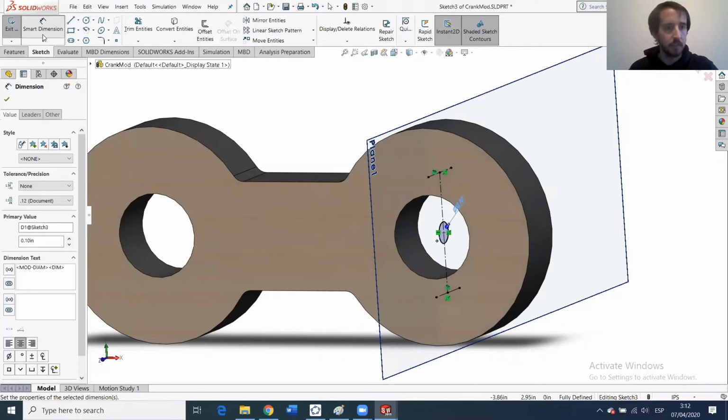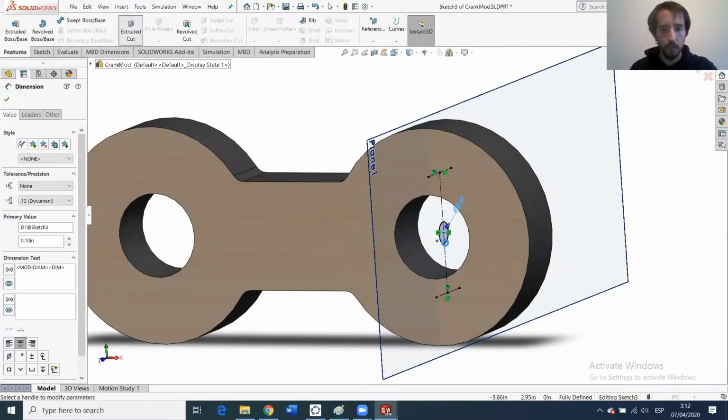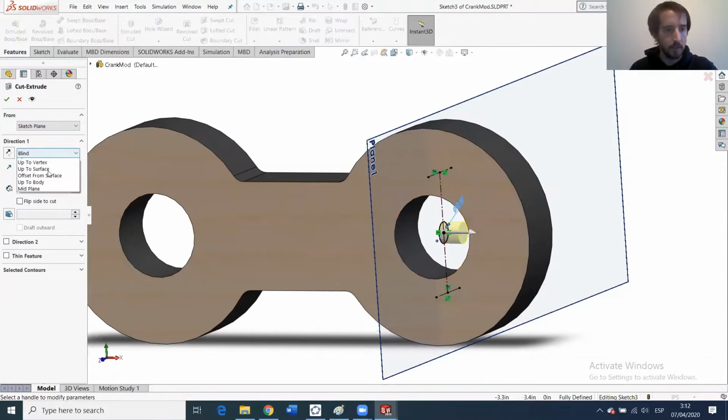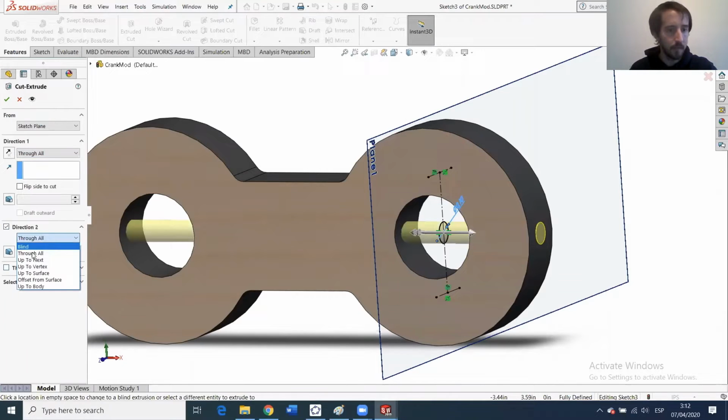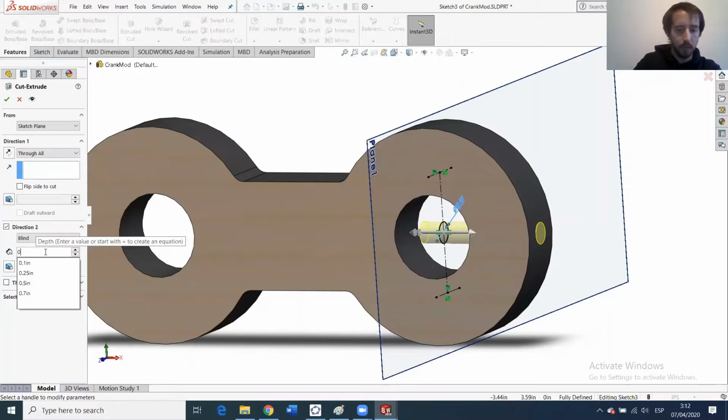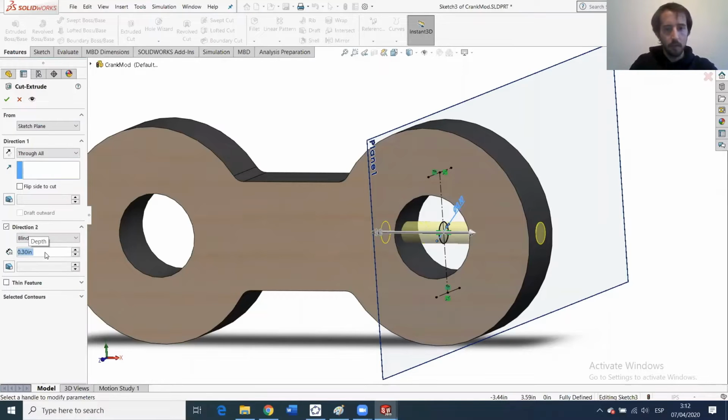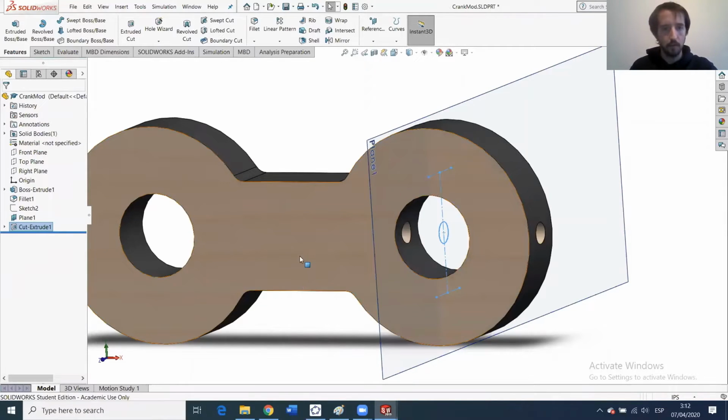So the same as before, we're now going to cut in this direction. We say through all, and in the other direction, we say blind up to 0.3 inches, right? Okay. Perfect.